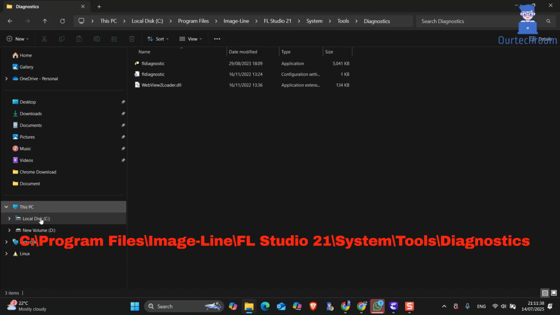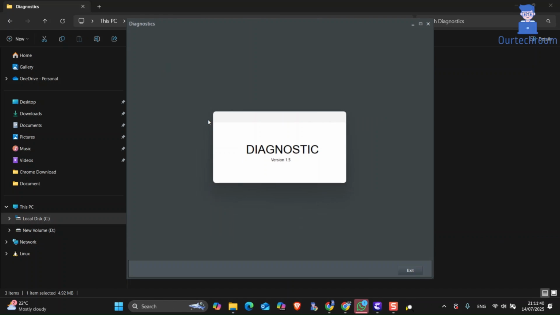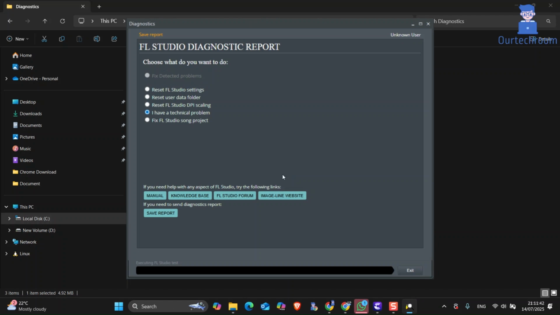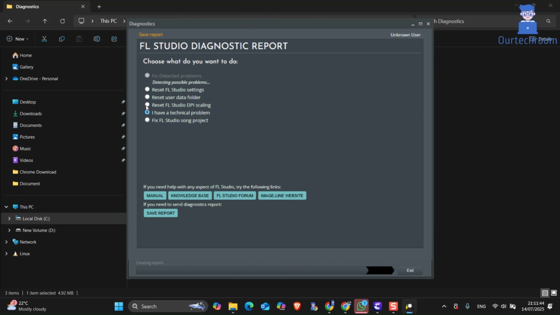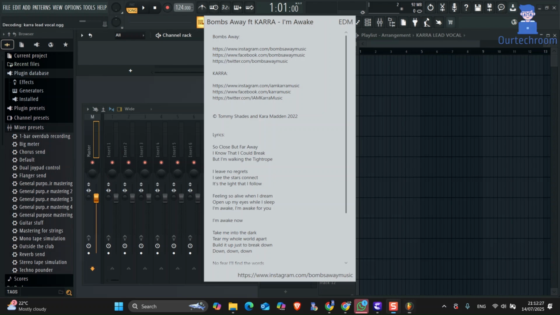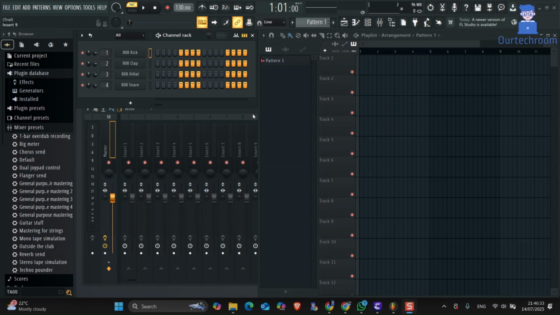There double click on fldiagnostic.exe file. In this tool select reset FL Studio settings. Next click on start. You can see FL Studio will launch automatically.